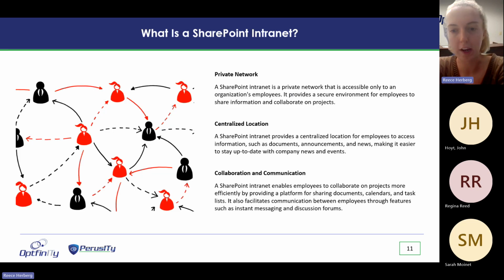So what is a SharePoint intranet? A SharePoint intranet is a private network that is accessible only to an organization's employees. So again, today we're going to be focused just on that private site that you hopefully already have. It provides a centralized location for your employees to collaborate and to communicate important or relevant information, especially if you're a large organization, to different departments.